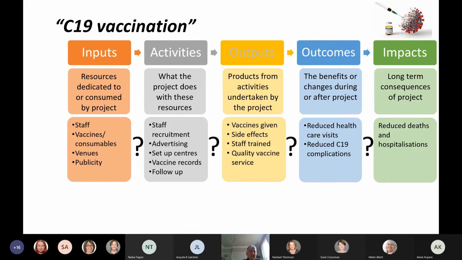So the inputs, the sort of things that if you want to set up this centre, you're going to need staff and vaccines and consumables, and you're going to need a place to do it and some publicity to get people to come for the vaccination. So those are the sorts of things you know you're going to need in the back of your mind.